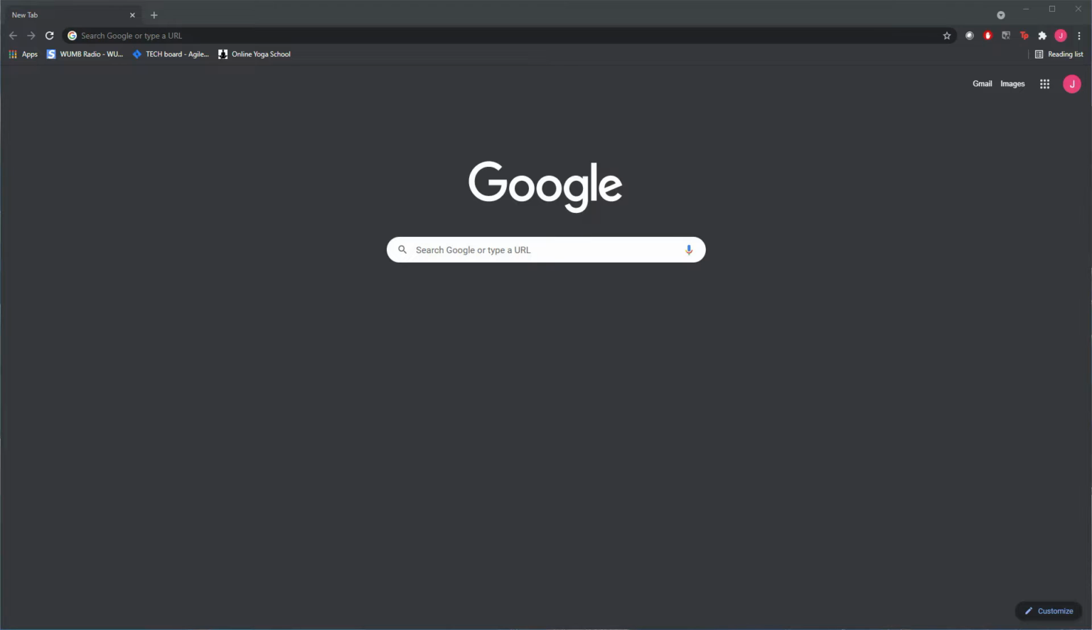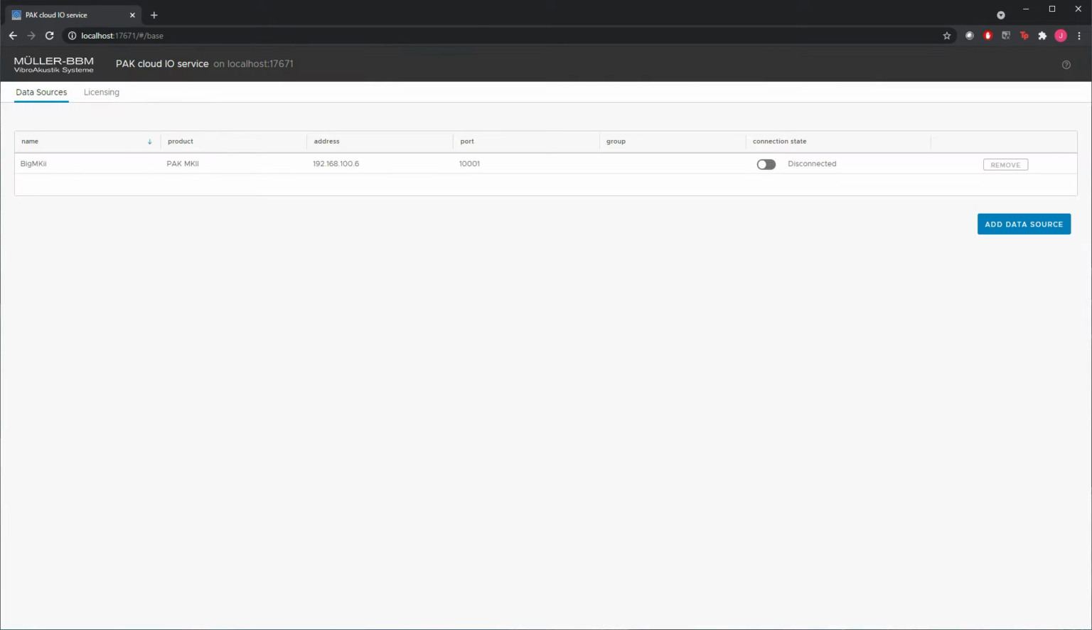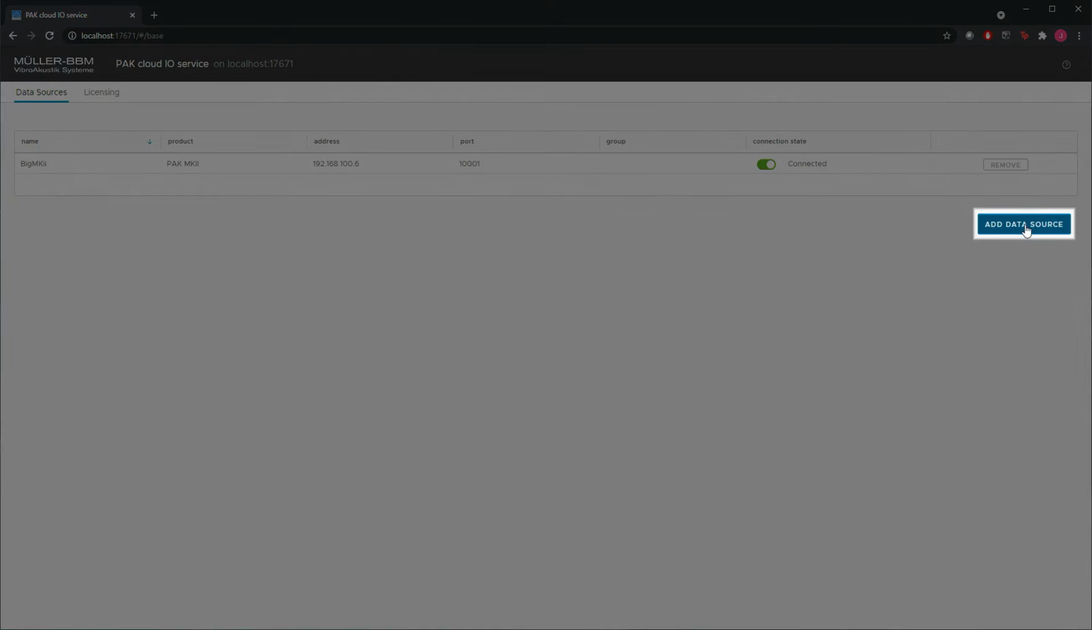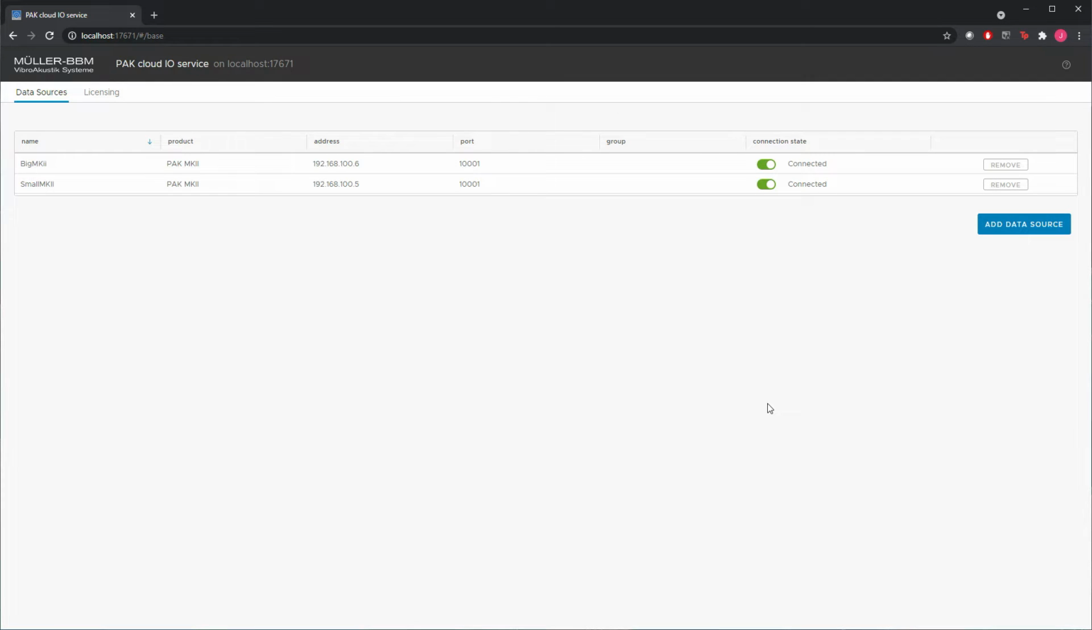To access the device I/O service, enter localhost:17671 into your browser. Your previously connected devices should show up here, and you can click this button to connect to them. You can click here to add a new data source. The devices you're connected to will show up here and can be added to the I/O service like this. Now you see we have two devices connected.